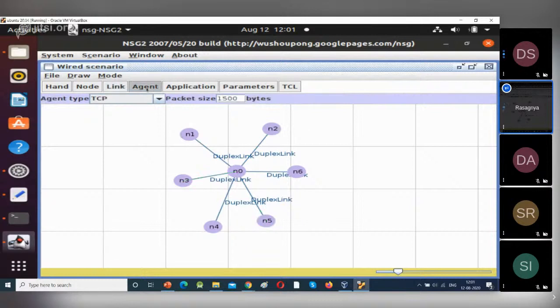Now go to agents. Just I'm selecting only one TCP connection. So select TCP, connect TCP to N1. Next select sink. So select this N6 as sink. Now the next step is to connect TCP and sink. Click on TCP, click on sink. So TCP and sink is connected.